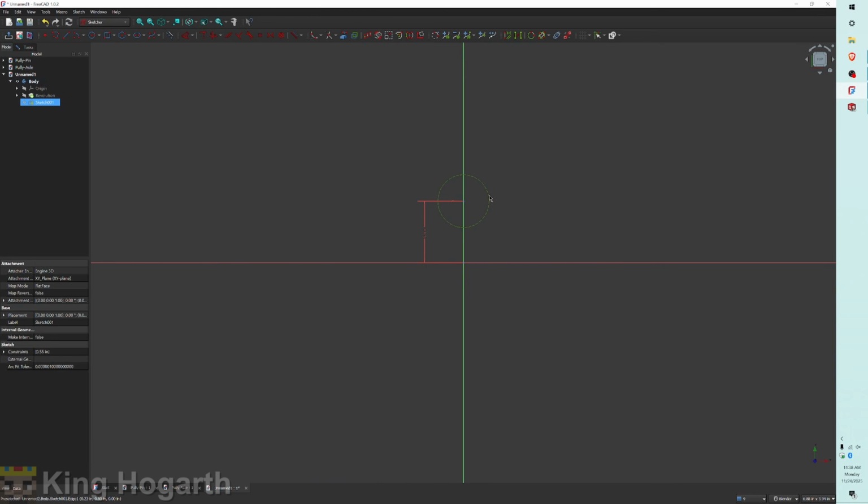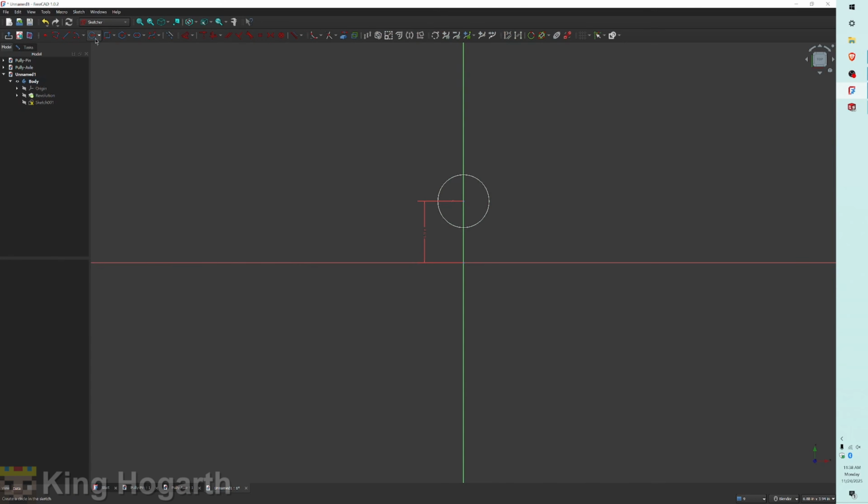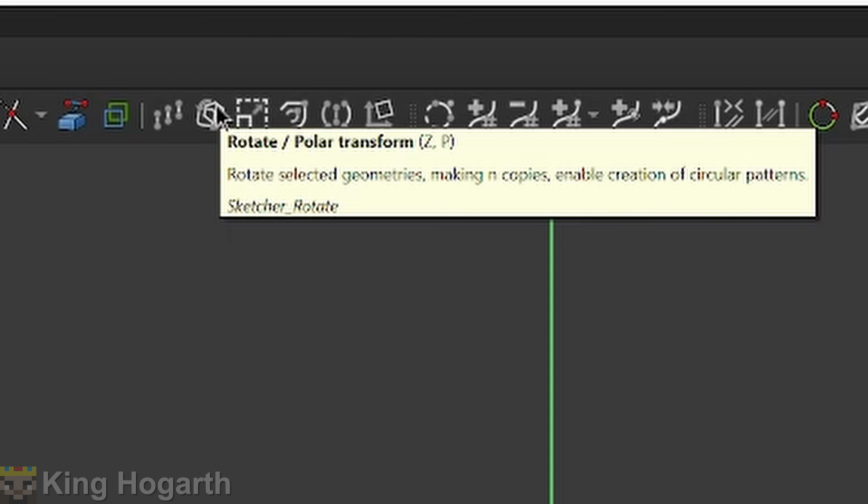First off, this is not the right thing. We need to turn this into this guy. There we go. Oh, I love that feature. That's a cool little button there. And then I don't know where pattern is. Where's pattern? Selected geometries, copies and enables circular patterns.